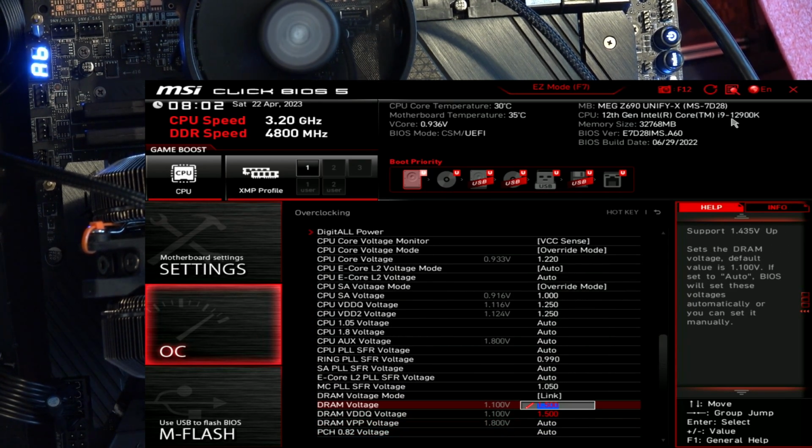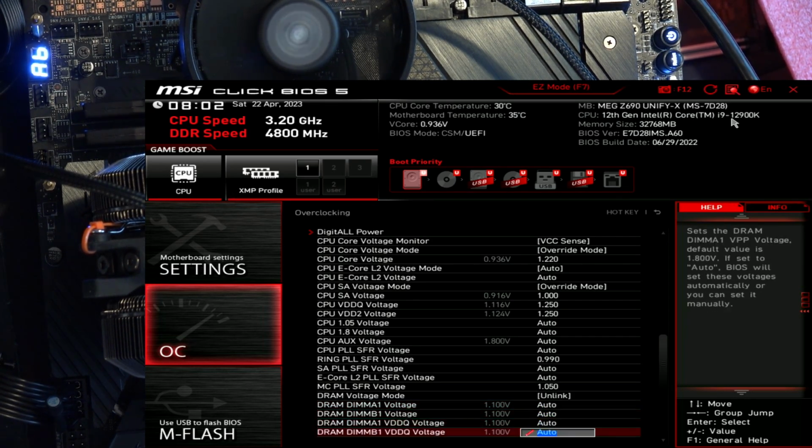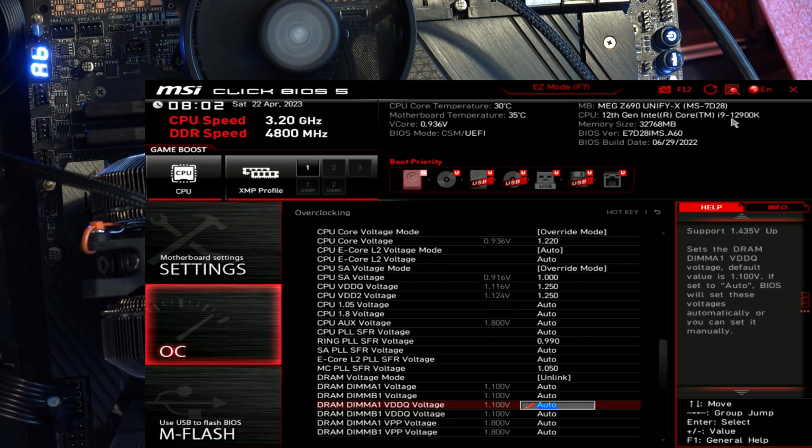What I wouldn't do is, if we unlink these. Oh, and this is so annoying. We need to do it per memory stick. Anyway, I wouldn't do like 1.4, 1.4, 1.6. This is probably going to be bad for your memory. Something like this should be okay.